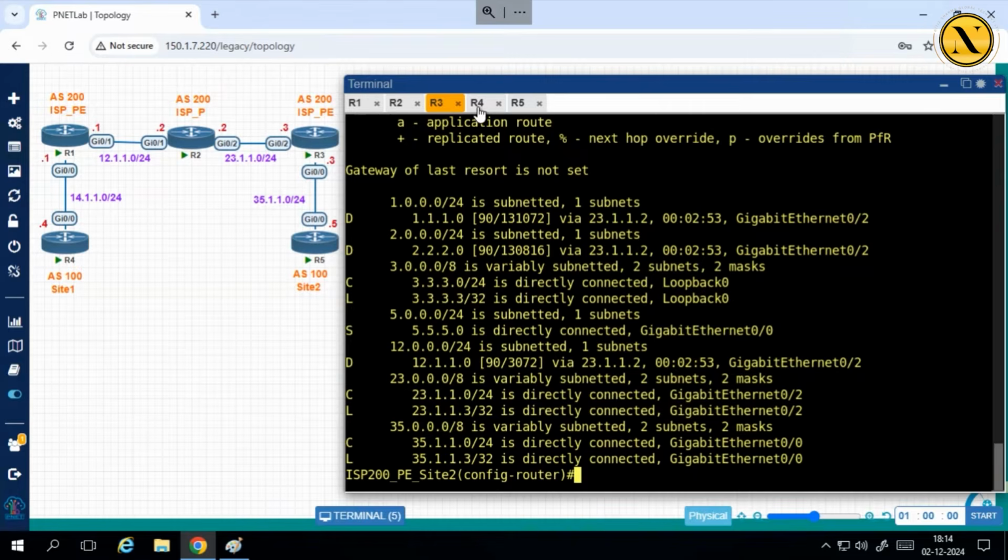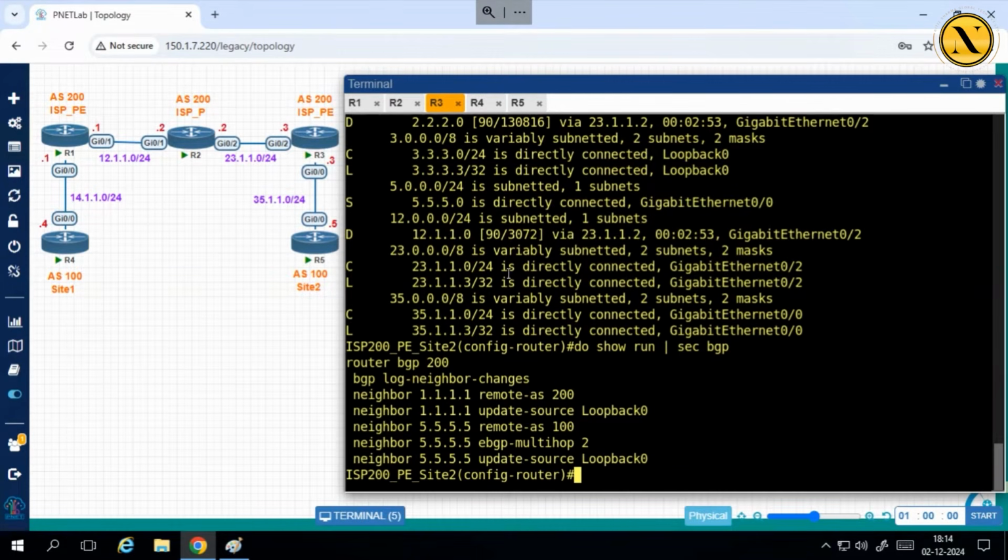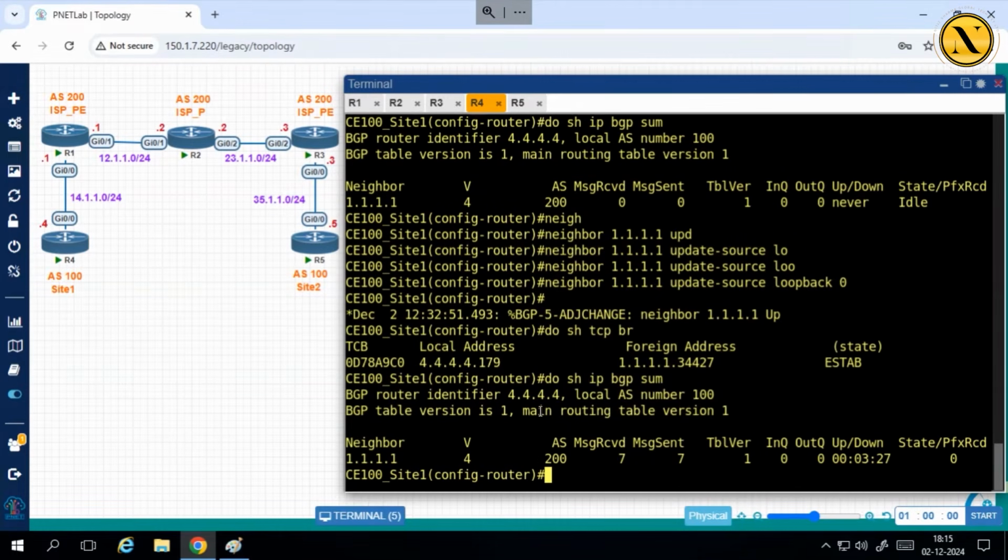But because you are not sharing anything in the BGP process, if you check do show run, and then check section BGP, it is passing through that whole output, so it is taking time. Now you can see here I have just brought up the neighborship part, but I have not exchanged anything. So the objective is that I want to reach from R4's clients to R5's servers. So for that I need to advertise those, right?